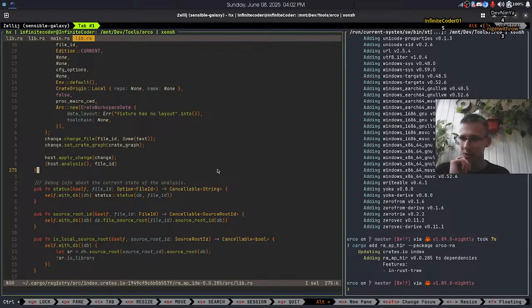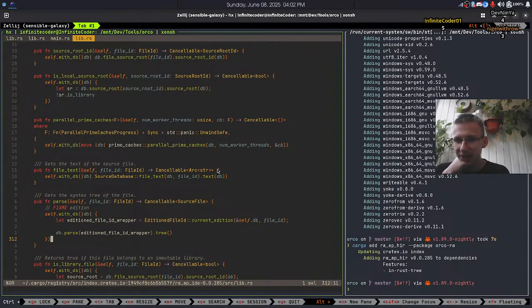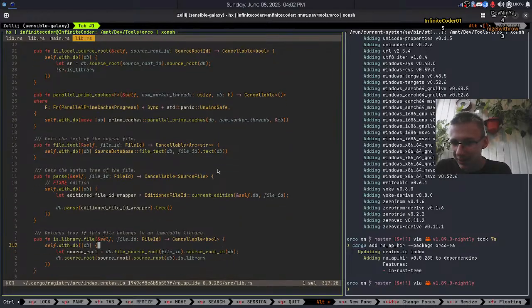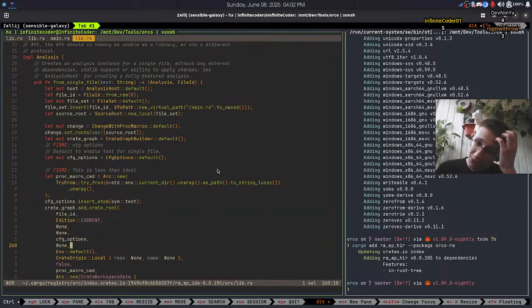Status source root ID. Status with database. Local source root, parallel prime caches. Anyway, parse file, library file, etc. There's nothing really useful here apart from this function.